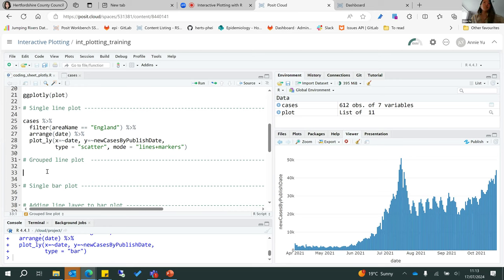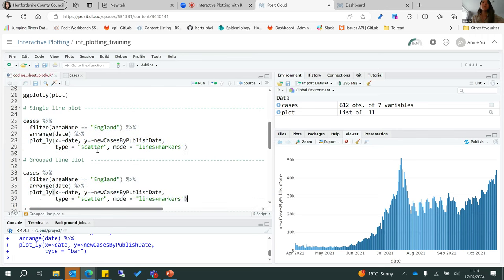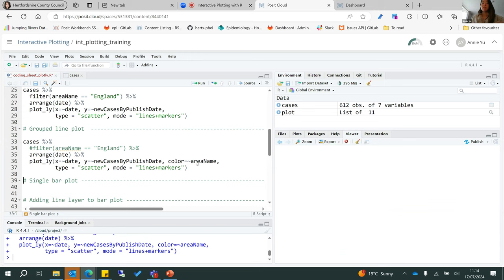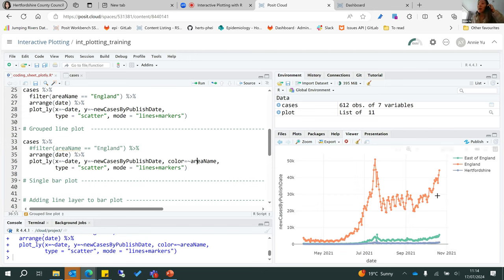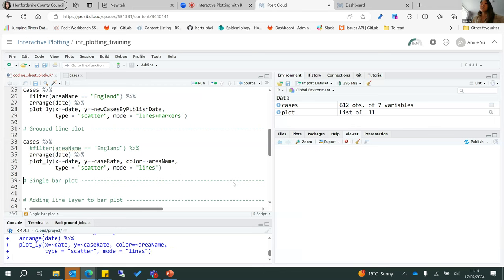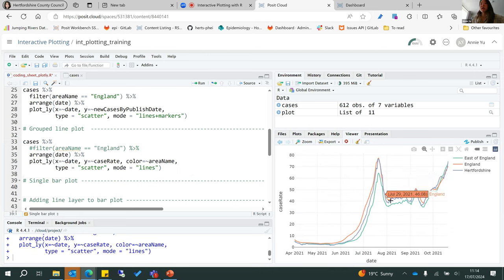We can also try a grouped line plot. I'm just going to copy and paste this script into this next section. A grouped line plot means I'll have a legend. So I'm going to comment out this filter because I want it grouped by geography, by area. Then I think it's the color argument, color by area name. I do that, and this is not a very helpful plot. Maybe I will adjust it to case rate for the Y instead. That looks much better. Let me switch it back to lines because it looks cleaner. So that is how you do a grouped line plot.